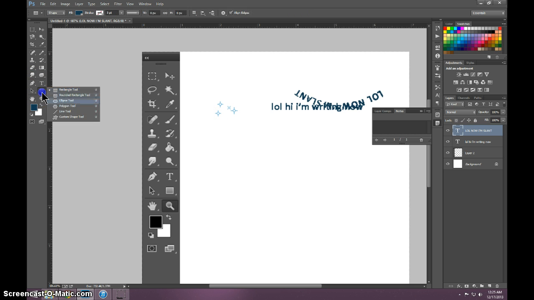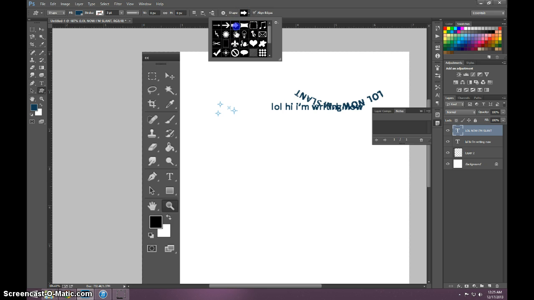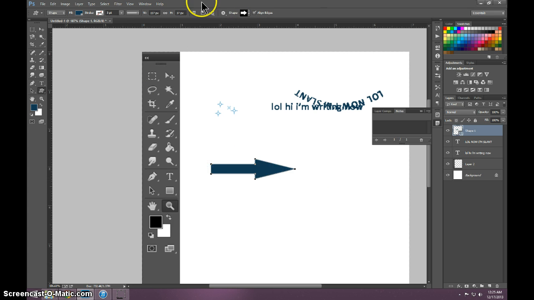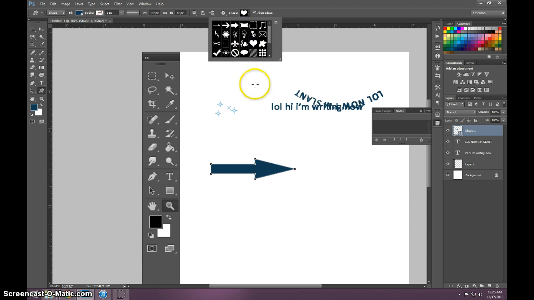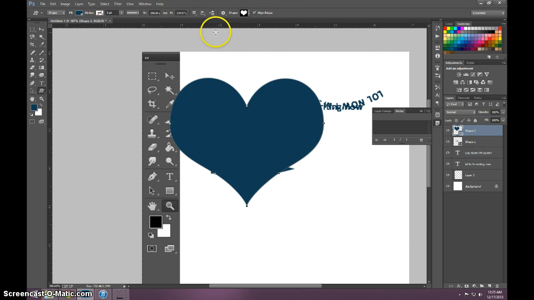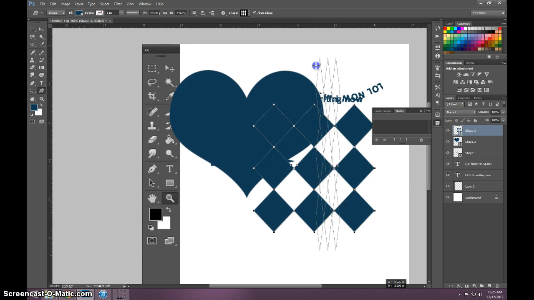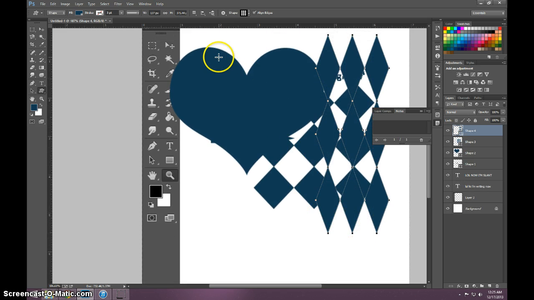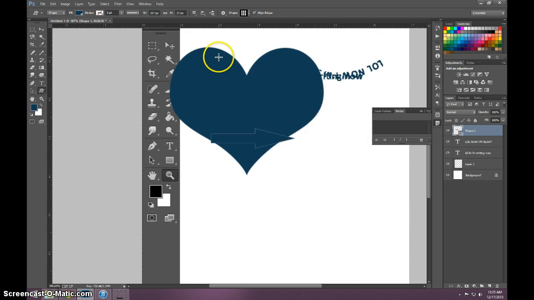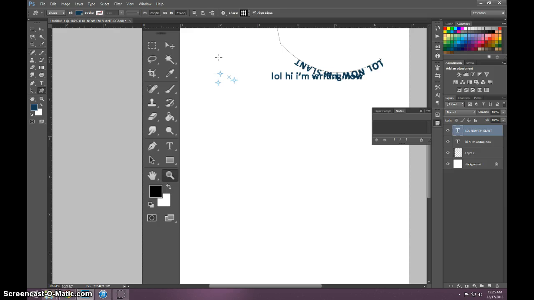Next, rectangle, rounded, ellipse, polygon, line, and custom shape. I love the custom shapes that it comes with. You get a lot of different options. If you take a look up here, you can draw an arrow, a heart, a big heart, lots of different things. Now I have Argyle, instant Argyle print wherever I want it. It's great, and each of those shapes is on its own layer, which is nice.